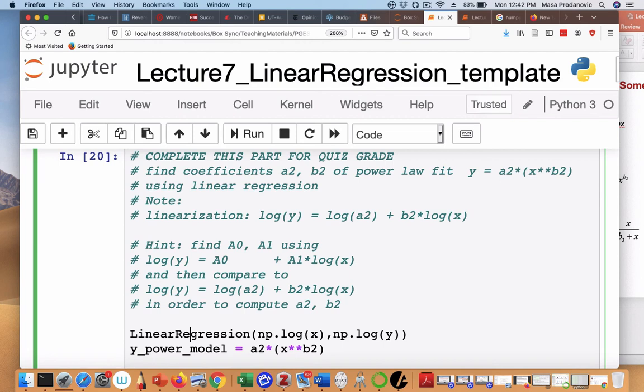Yes, so now from this case, you need to figure out, and then your power model is here. It's actually one line, two lines. It says here, right?